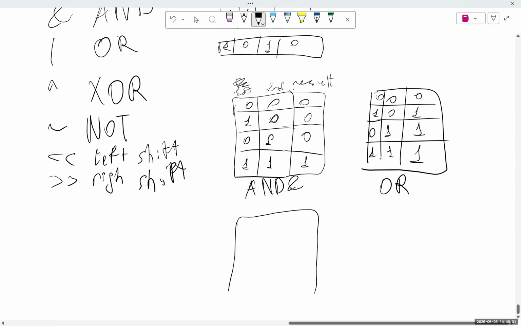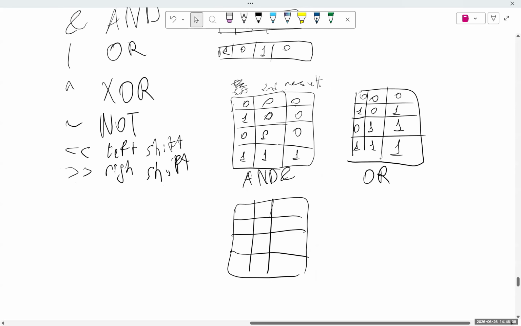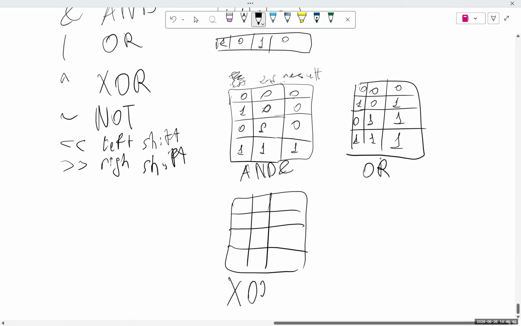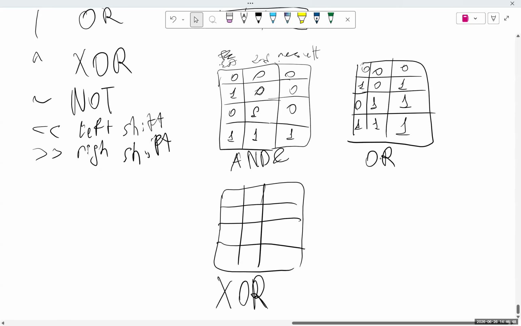For XOR, it's like exclusive OR. It's the same as OR, but in case of having 1, 1, it becomes 0. So 0, 0 is 0, 1, 0 is 1, 0, 1 is 1, but when we have 1, 1, it's 0.